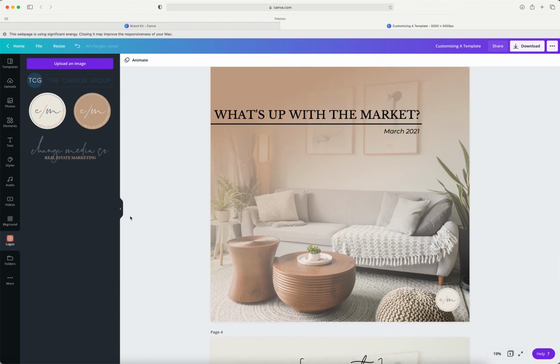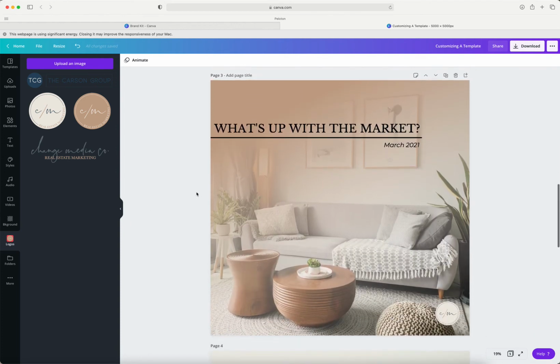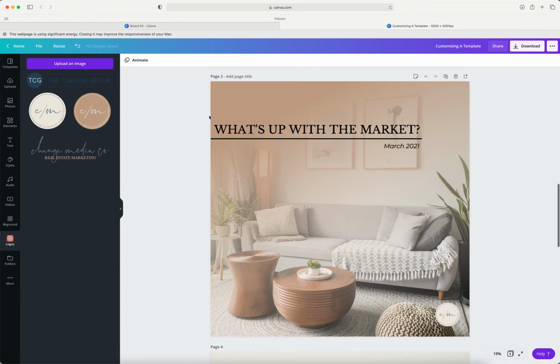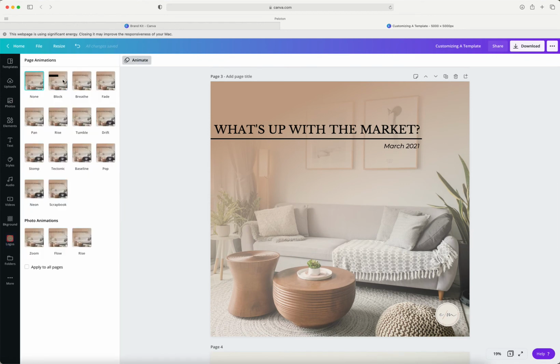Now, I'm going to actually show you one other thing on the design editor in terms of customizing templates for your brand, and that is animation before we export. So on this post, I'm going to show you how to animate it. As you can see, I'm going to the animation button up here, and there are different options on here. Now, there are some options that are only available with the Pro, but there are some options that you can do on the free account.